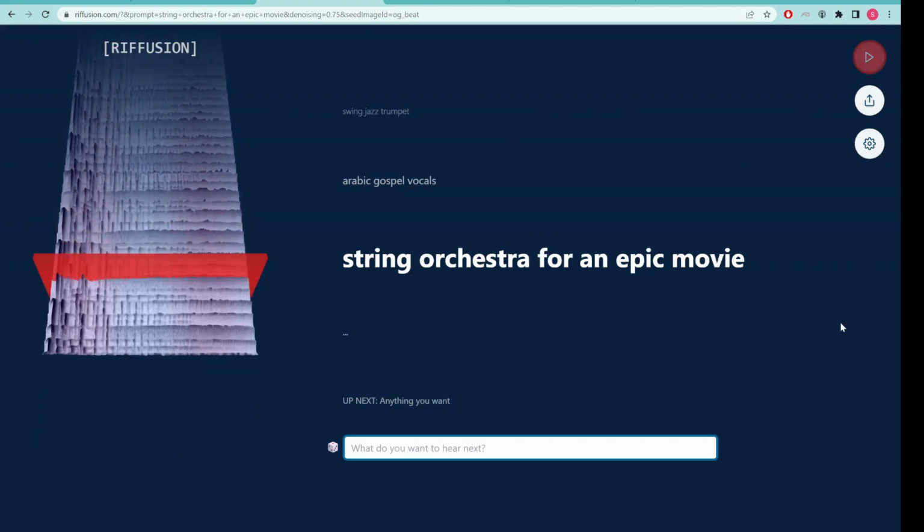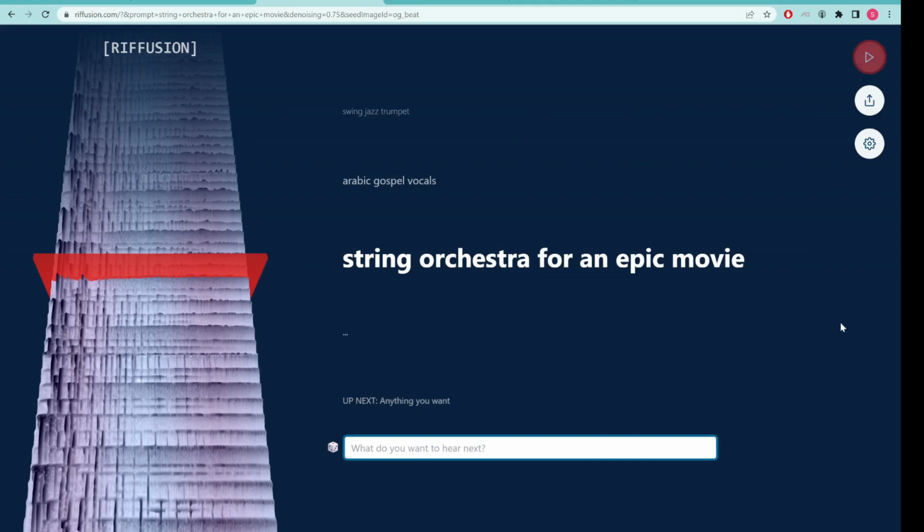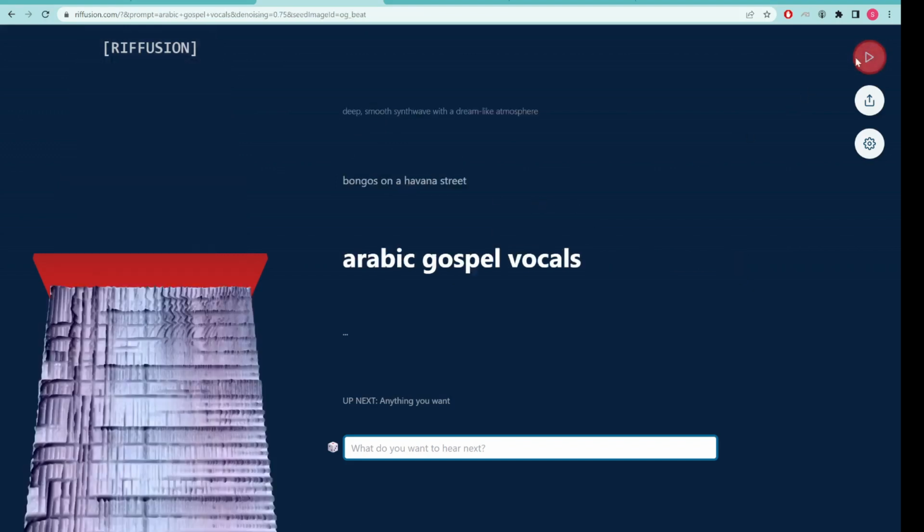So not bad for a completely free tool, and it's super quick. I mean, I just entered in a prompt and it made the song right away. So it's not bad. Sounds like we're going on an adventure for this epic movie. I'm curious to hear all these other ones that people have typed in. So what are Arabic gospel vocals? Let's try that.